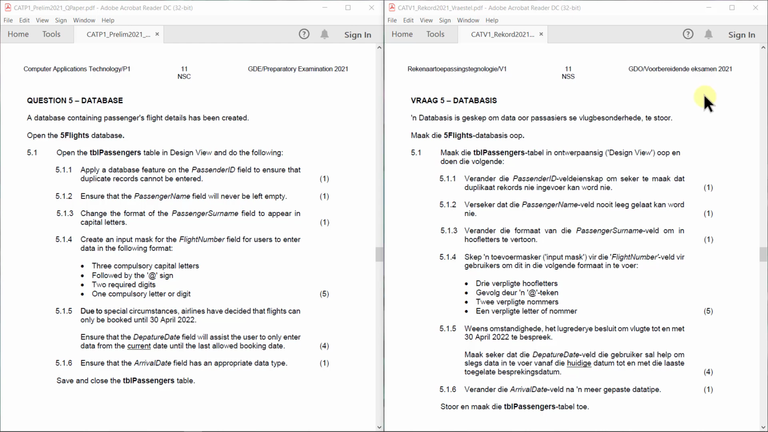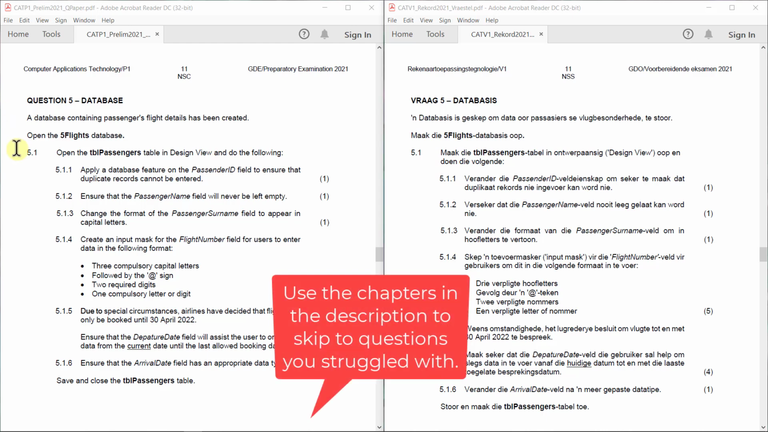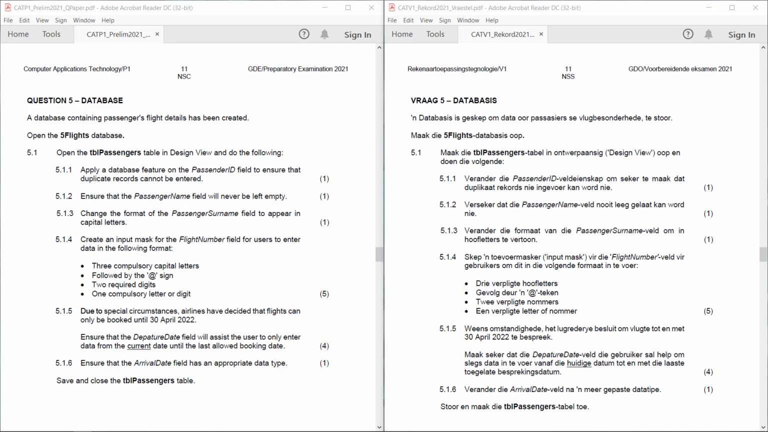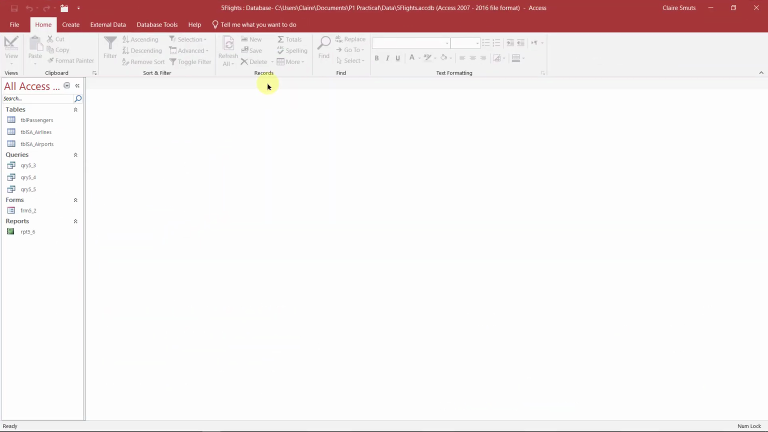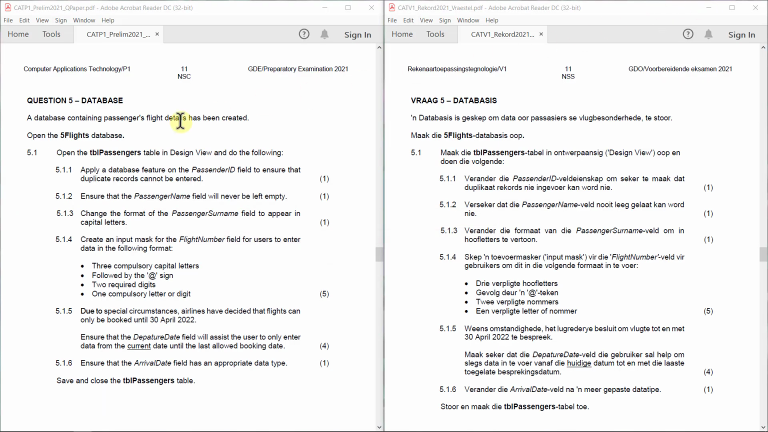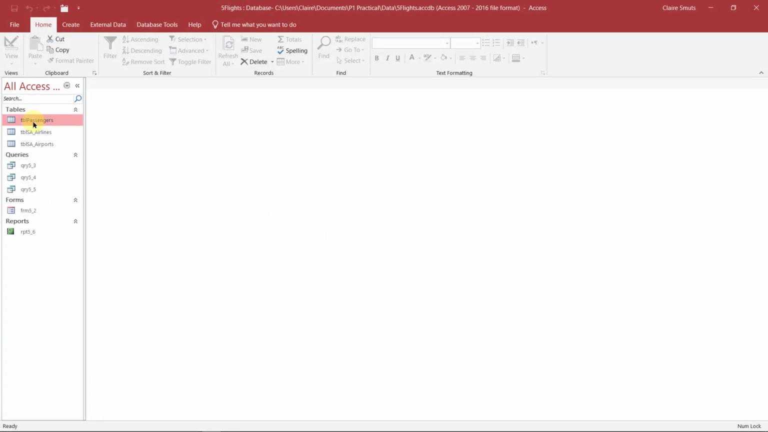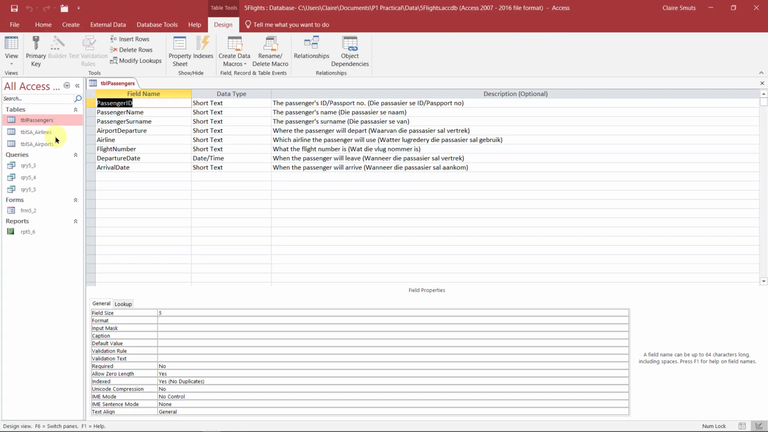Question 5. Database. A database containing passengers' flight details has been created. Open the 5 flights database. Always click Enable Content, please. 5.1. Open the Table Passengers table in Design View and do the following. So you just right-click and open.